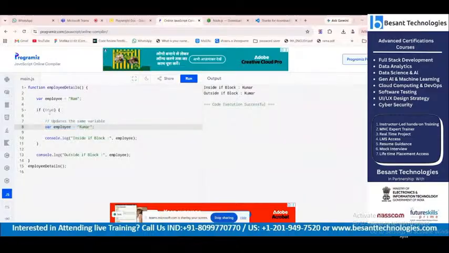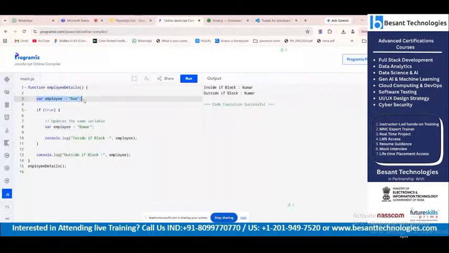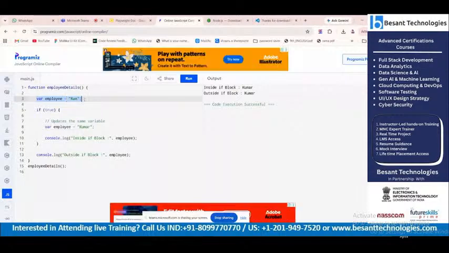So in this block, I'm updating the same key value to a different value, correct? I'm applying the employee to a different value, right? So what happened is it changes the value of the employee permanently because it was declared in the global. Now that I declared it in the global, it changes wherever I update it, inside the function or outside the function. It doesn't check those things.